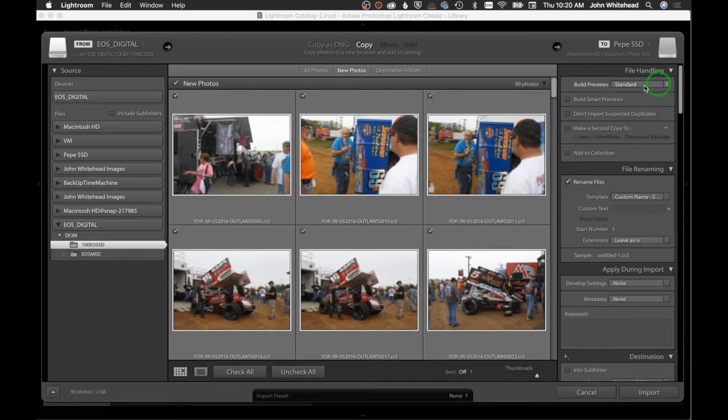All right, so build previews. So you can come here, you have minimal, which is going to be the fastest, standard, and then 1:1, meaning full resolution. I have set mine as standard. This can really save you time. This is one of the really slow parts of Lightroom. So the higher you have it, the longer it's going to take. But all right. So build smart previews. If you want to use the smart preview section, you can do that. We're not going to use that.